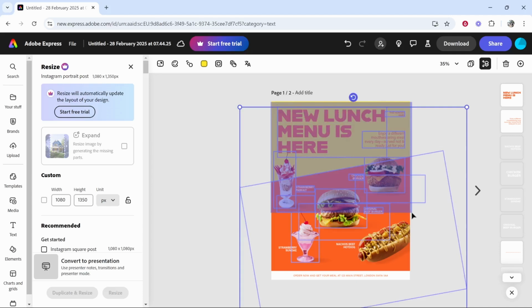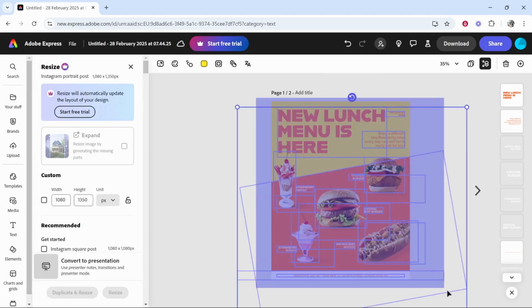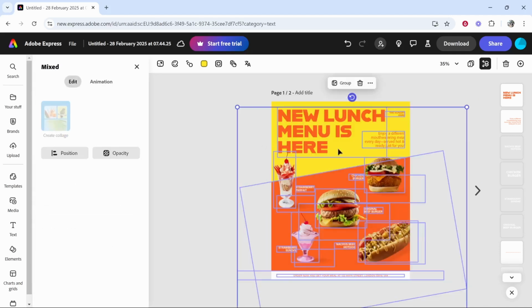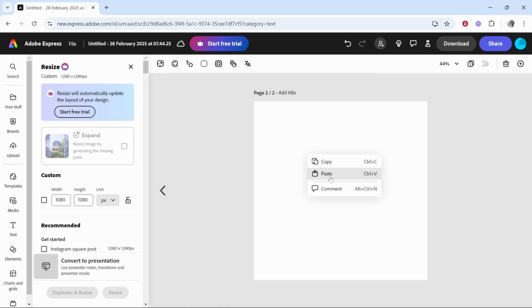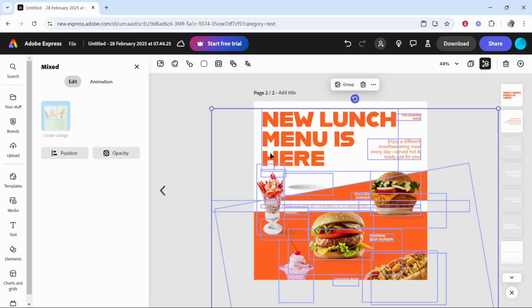Now we need to highlight, so click and hold all of your elements. So you've got the whole thing here highlighted. Then right click, click Copy. Then you can go to the next page that you've created by using this arrow. You can then right click and paste. And what's going to happen is you're then going to get your design on your new dimensions.